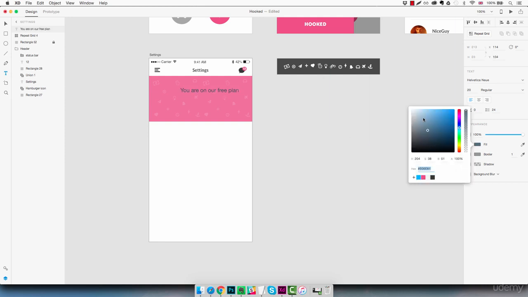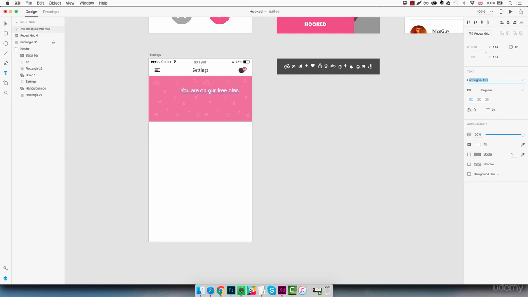I'm going to change it to white, change the font to Lato, and put it to bold as well, and maybe decrease it a little bit. And we're going to center it. Then we're going to duplicate it and write some more random text here.